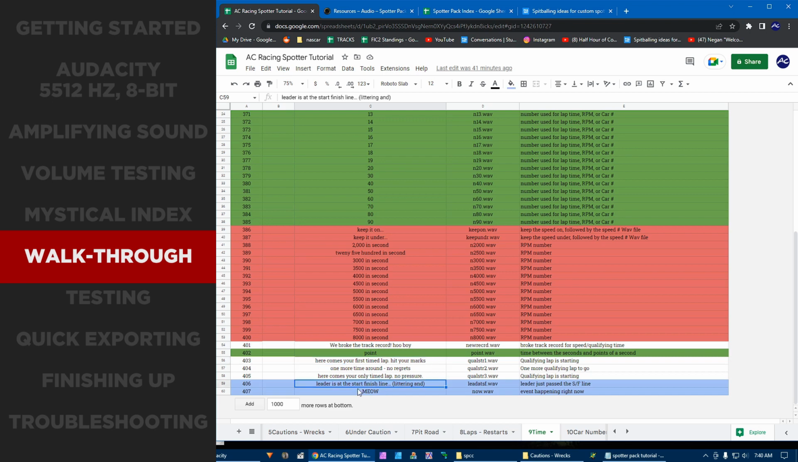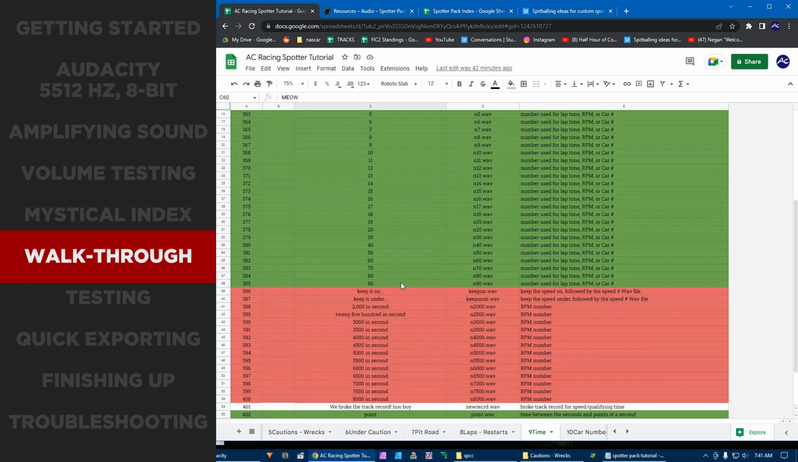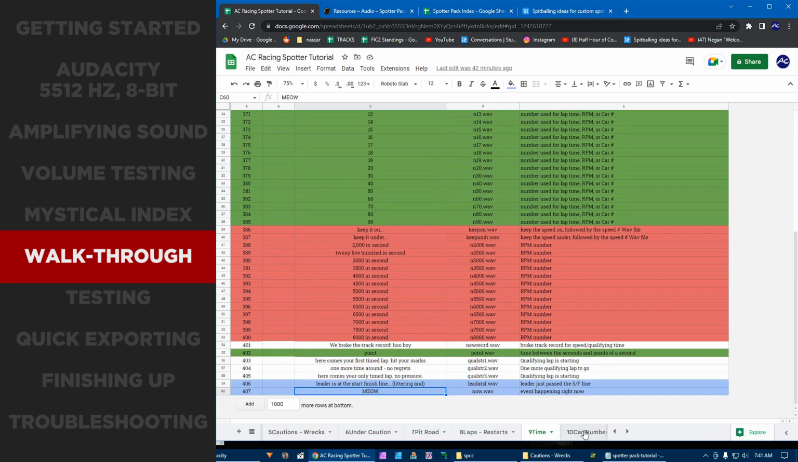And then down here at the bottom, I had some Super Troopers fun with the leaders at the start-finish line and the meow. And again, you can have fun. I forget where Mystical put these on their index, but I put them here, which I think they are on that page anyway, on Mystical's resource.